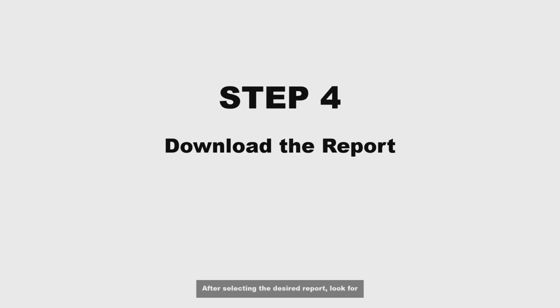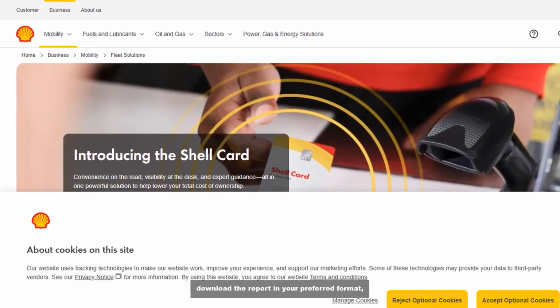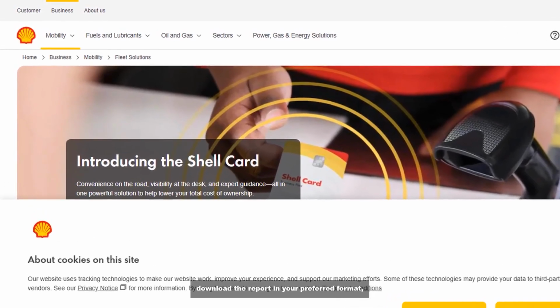Step 4. Download the report. After selecting the desired report, look for a download button or link. Click on it to download the report in your preferred format, such as PDF or CSV.